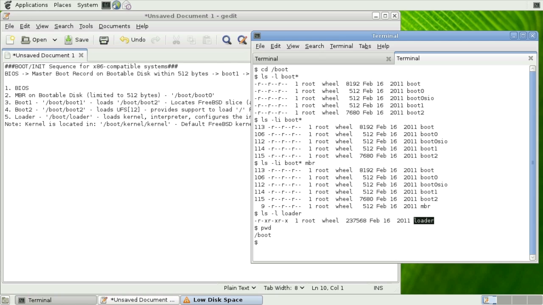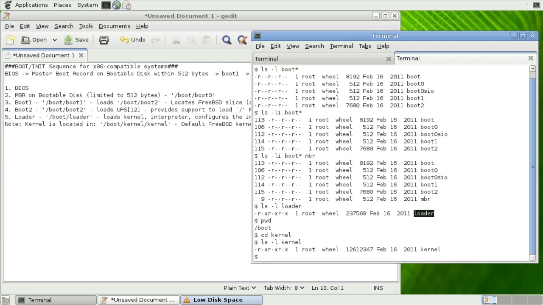Now we're currently in boot. Let's navigate into kernel. And this is where we'll find the actual kernel file. So let's calculate its size, and that's 12,611,347 bytes, so roughly 12.5 megabytes is the kernel file that was compiled for this particular build of FreeBSD.